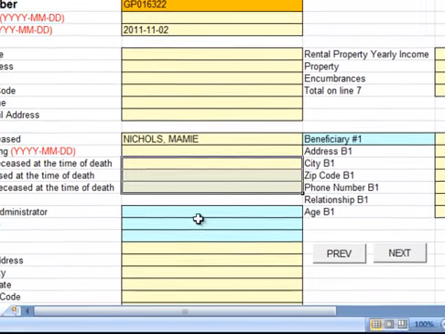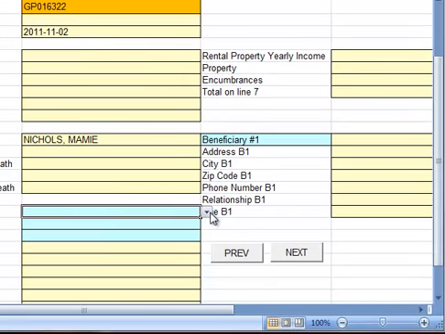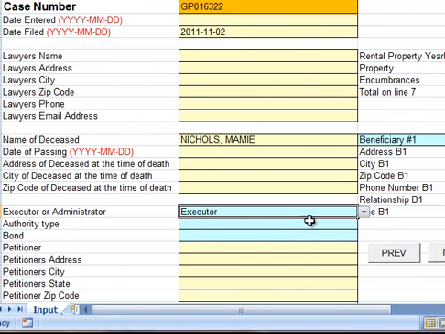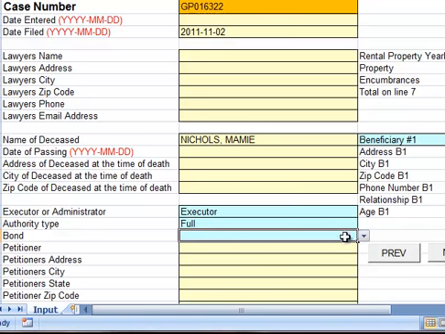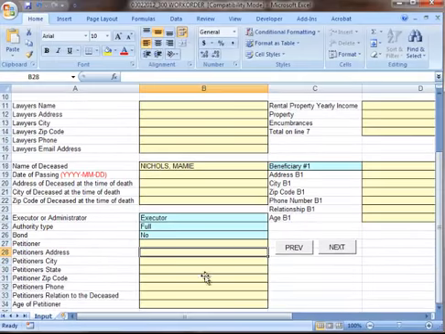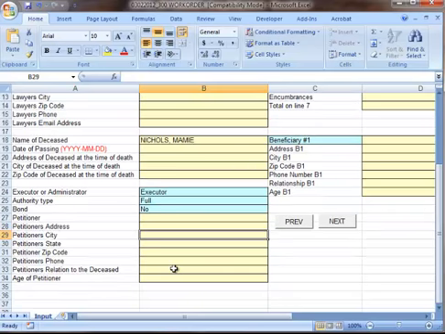And then here under Executor Administrator, you have a drop-down option. You pick one or the other. So let's say this is an executor. Authority type is either limited or full. So you pick one or the other. And bond is going to either be yes or no. You pick one or the other. Now you enter the petitioner information, the name, address, city, and so on and so forth, and then the relationship to the deceased and the age of the petitioner. This can all be found on page 1 of the document.